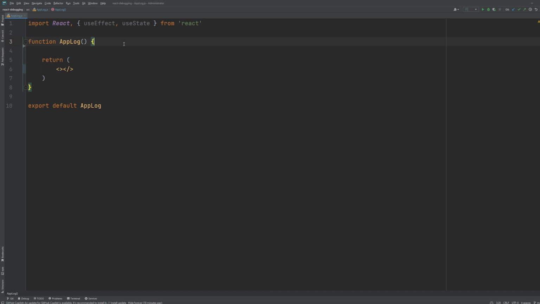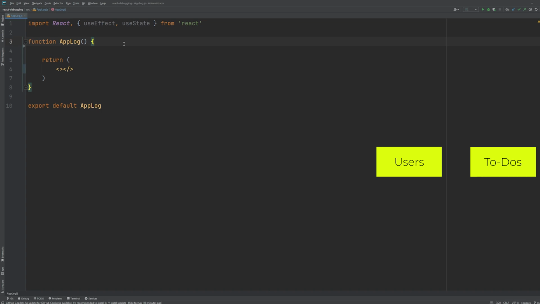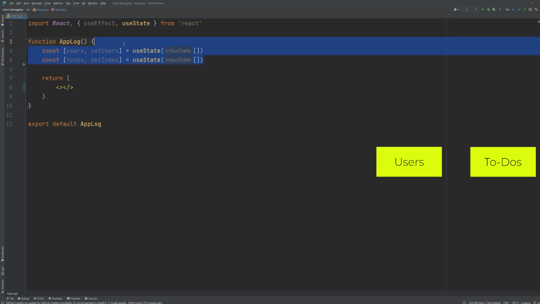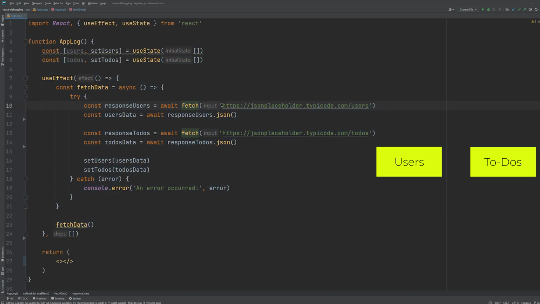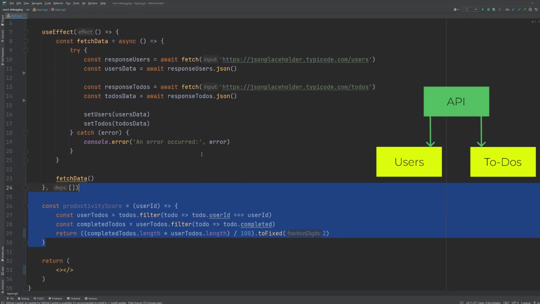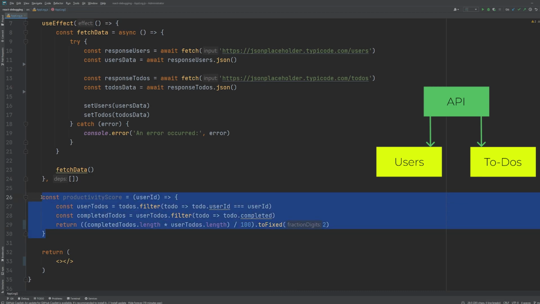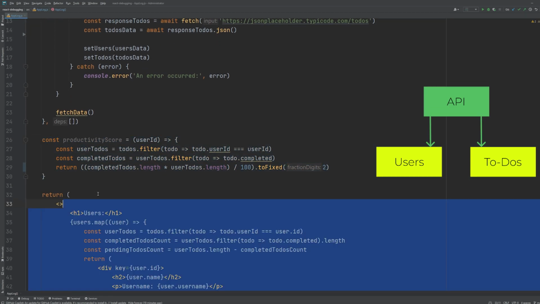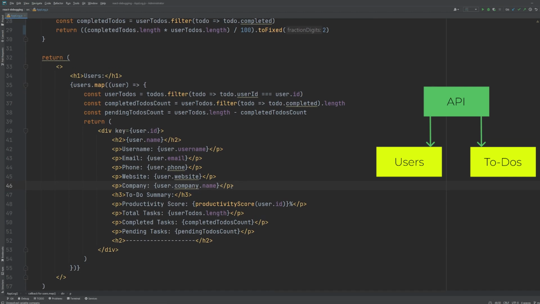So let's quickly implement a simple React application which will fetch users and to-dos data, store them in the local state, and then display them. Data will be managed using the useState hook, and the useEffect hook will be utilized to fetch this data from freely available fake APIs. After that, there is a function that calculates productivity score for each user based on how many to-dos a given user has completed. And then finally, all of this comes together in the JSX, where we display data about users and to-dos.